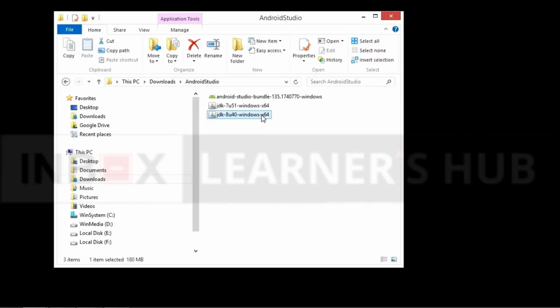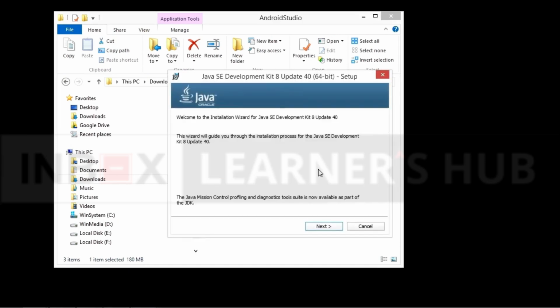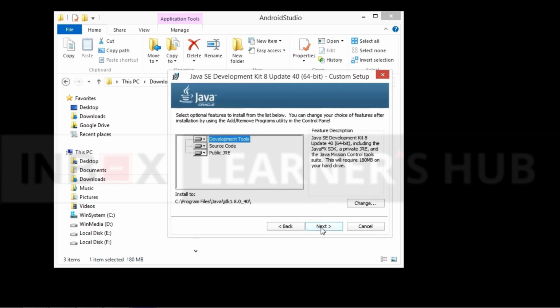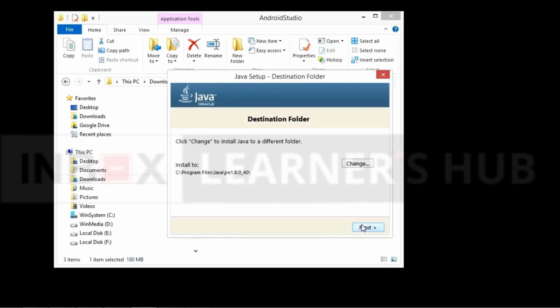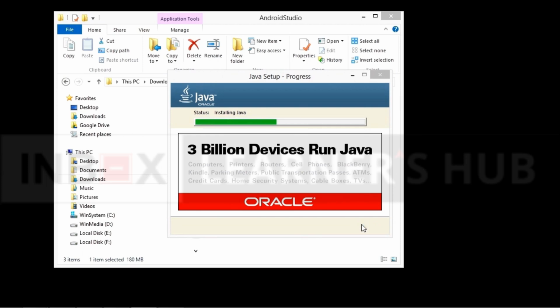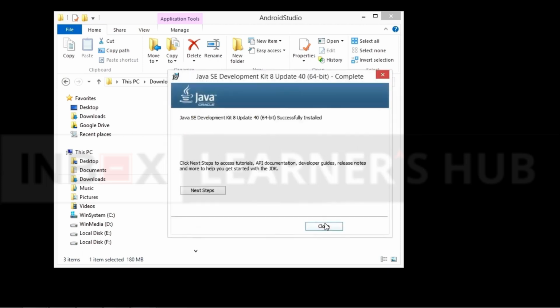Now that we have our packages downloaded, the first package we want to install is the Java Development Kit. So we double click on the JDK to install. The version that I'm using is Java 8. I'll select Next. I'm going to select the default packages and then install them. Select Next. We'll go through the installing process here and hit Close.